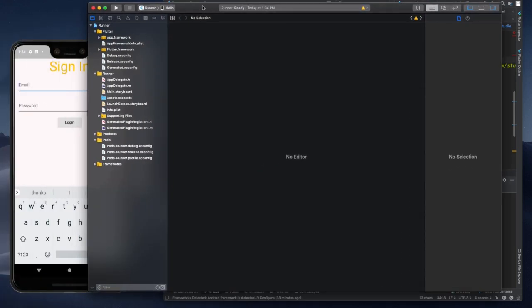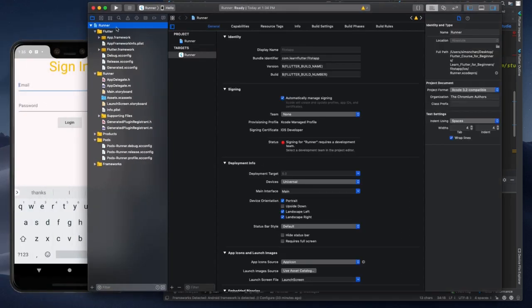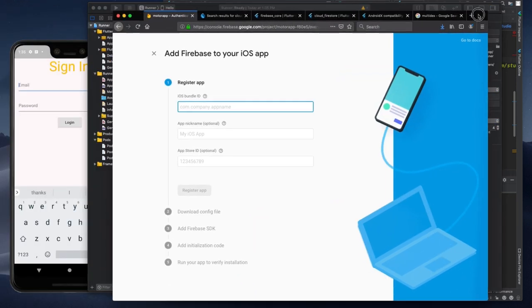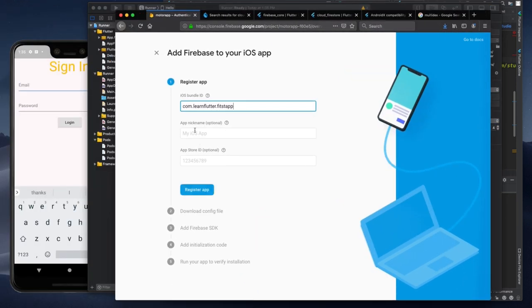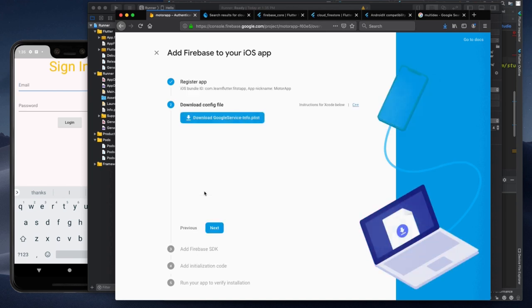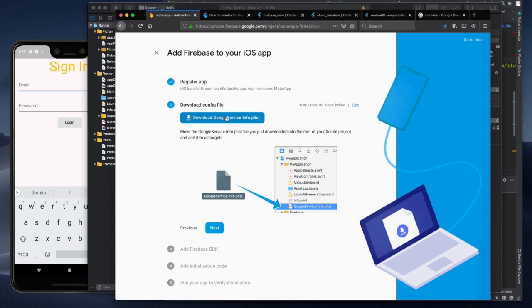and just click the Runner and you can see the bundle identifier. Copy that and go to the Firebase, paste that, nickname, any name you want, and App Store ID is optional. Well, just register the app. And you can see the config file. You have to download it as well.